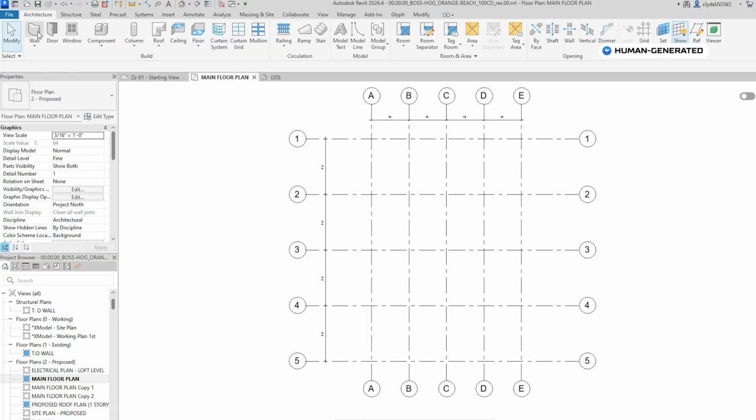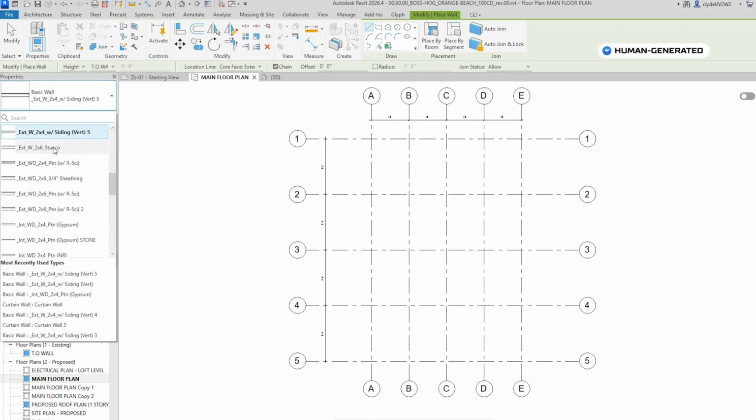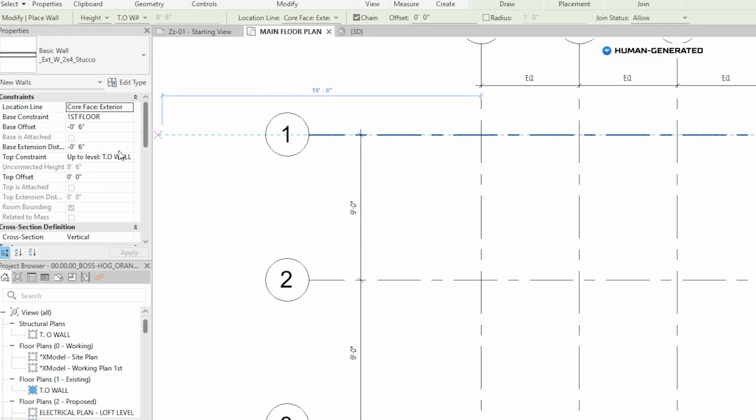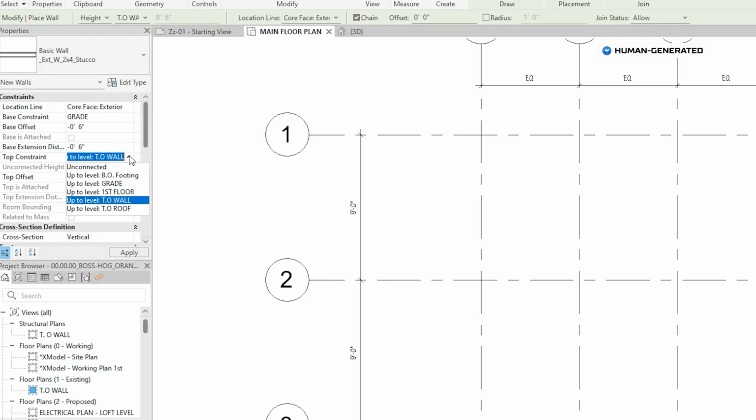Now comes the moment most people have been waiting for. We're finally going to create our first wall. Navigate to the Architecture tab and choose Wall. Before placing anything, let's pause for a second. One of the biggest mistakes beginners make is immediately clicking into the model without checking the wall settings. Take a look at the Properties palette and notice our wall already has information assigned to it. It has the wall type, base constraint, top constraint, unconnected height, and several other properties.